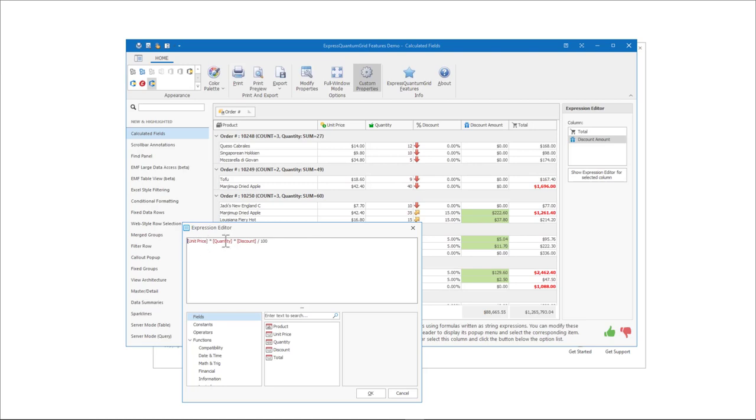And here's the formula that actually calculates that. In other words, unit price times quantity times the discount, divide the discount by 100 because it's a percentage here. So here we go.